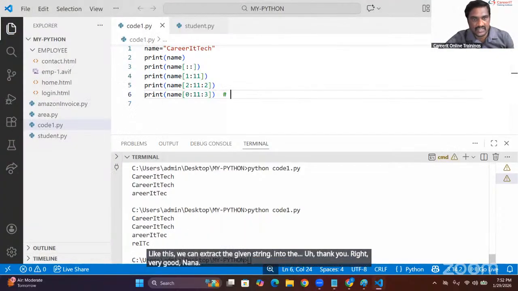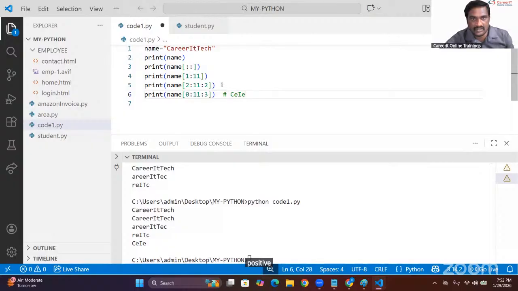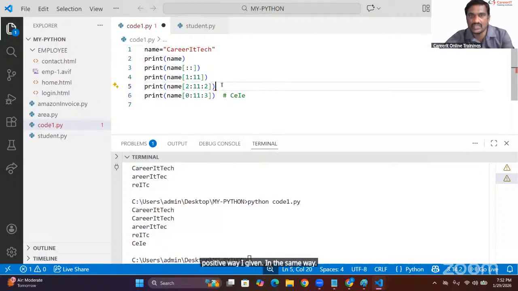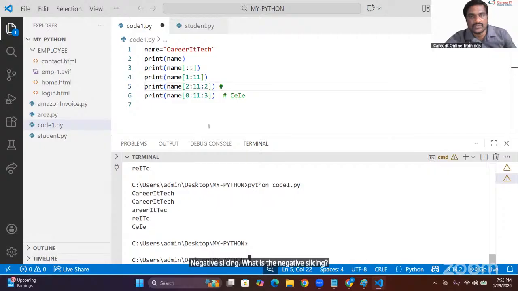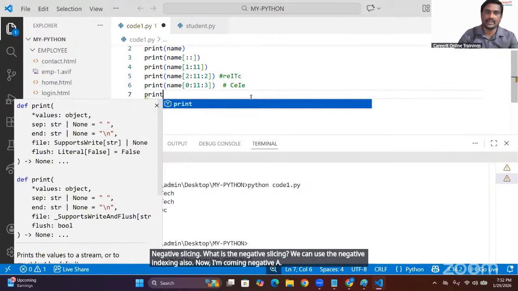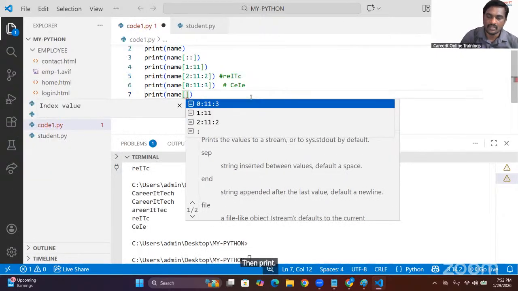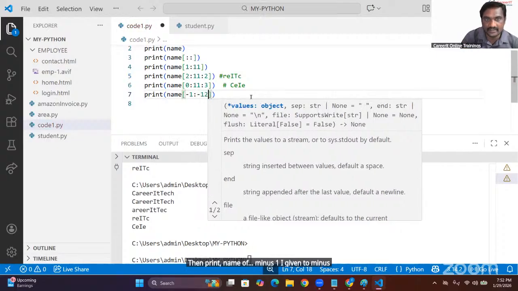Now save all and just run this code. Like this it is going to print. So here I gave what we call the positive way, right? In the same way, we can use negative slicing also, sir. What is negative slicing? We can use negative indexing also. Now I am coming to the negative way. Then print name of -1, I gave to -12 up to the end, sir.